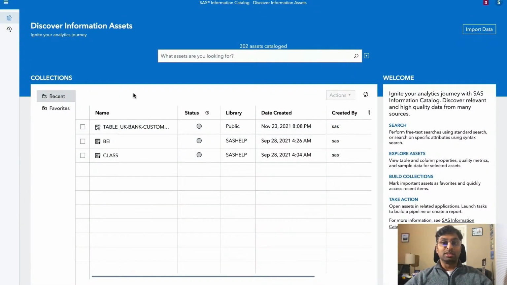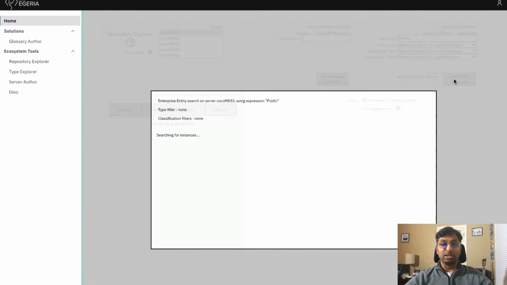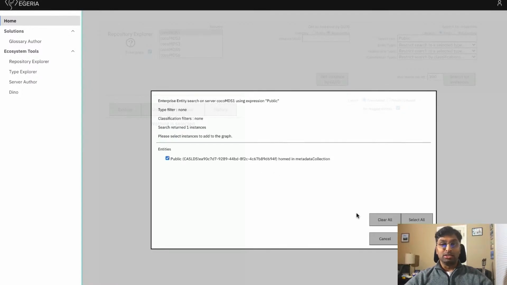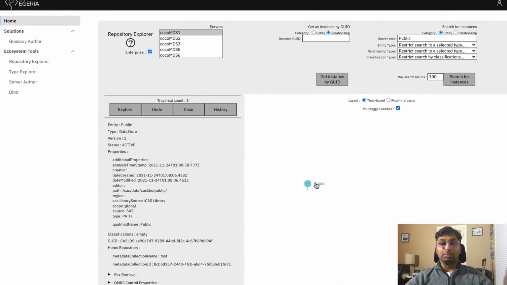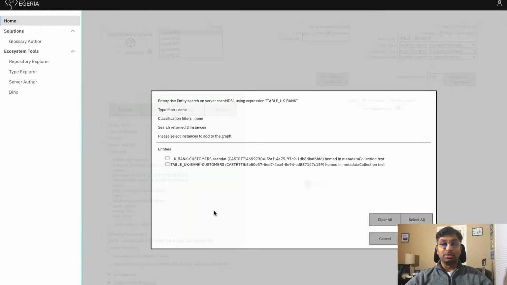Once the table is cataloged, and if the Egeria integration setup is already established, the user can now move to the Egeria UI and search for the asset that was cataloged in SAS Information Governance and find it in Egeria. Here I'm looking at the public library that we had as a discovery agent in SAS Information Governance. You can also see the path and the properties that were originally established when the data was created in Egeria as part of the catalog.